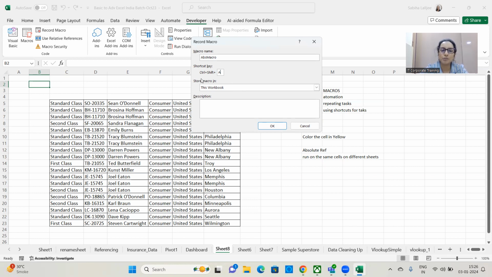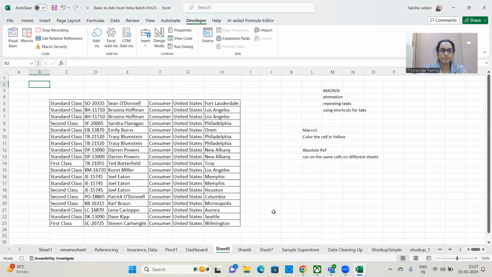As of now, I'm storing the macro in this way. And here I'm going to write a brief description of the macro, if I'm sharing it with a team. Click on OK.